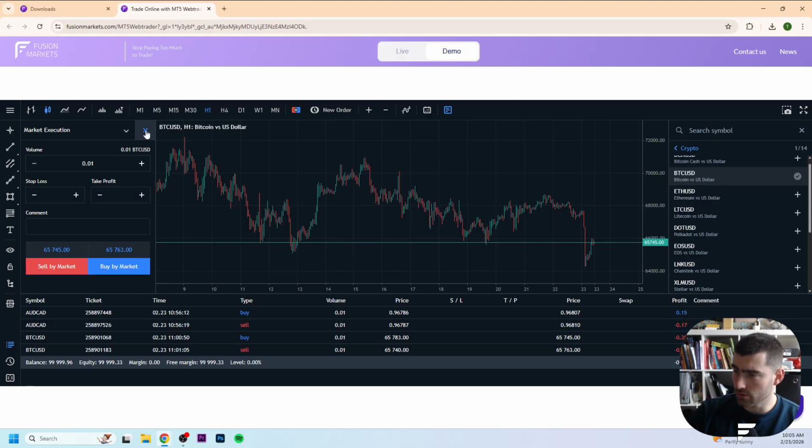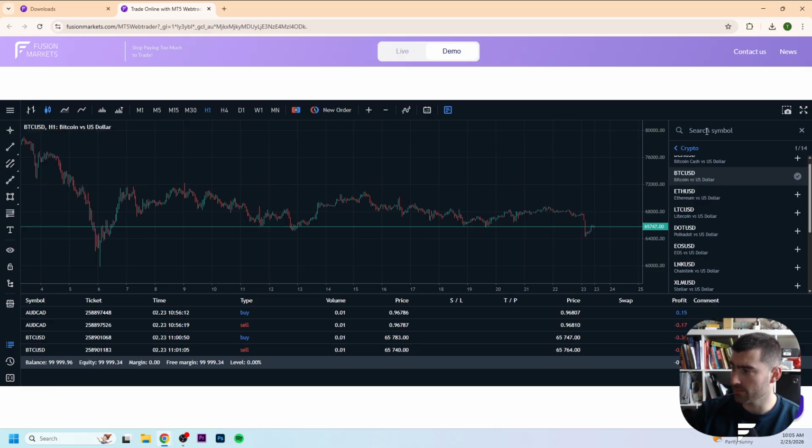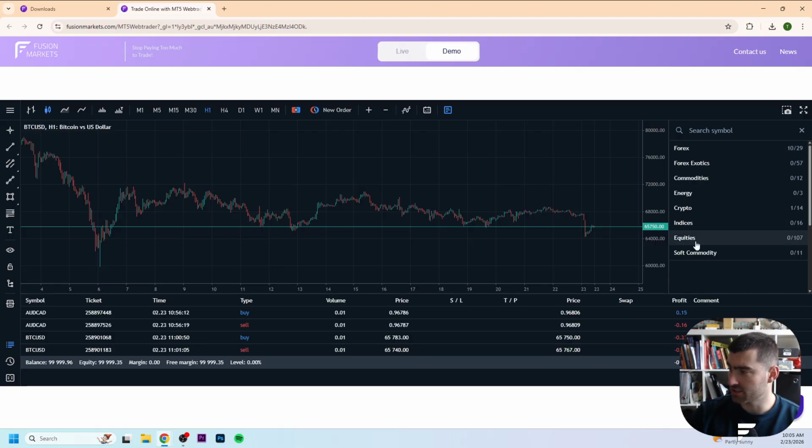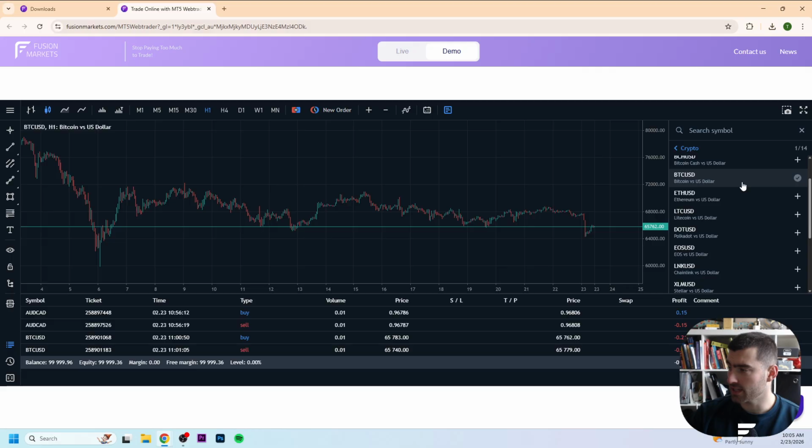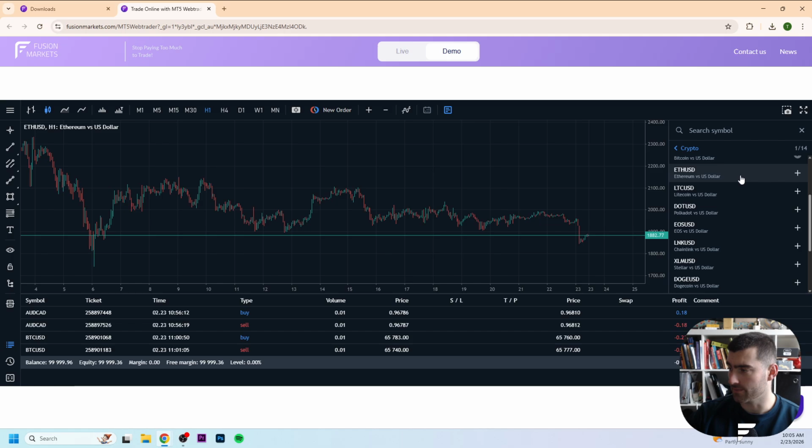For now, what you need to know is if you click here on symbol and we go back, you will see this screen. Then right now, if you click here on crypto, you will find right here all the crypto that we can buy. So let's say we want to buy some Ethereum. So we click now on Ethereum.